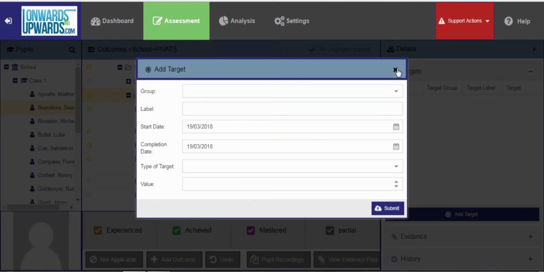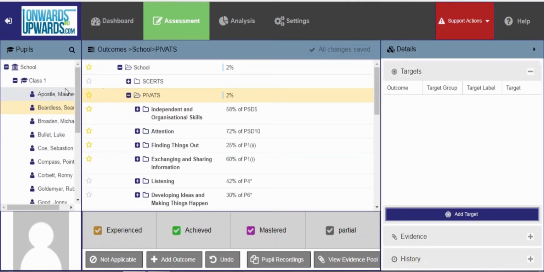Okay, so whilst we won't dwell on targets any further, other than to say, as ever in the Onwards and Upwards system, what the system acts on is your selection. So whilst I showed you setting your targets for Sean Beardless, I can equally, if I want to set the same targets for everybody in class 1, or indeed everybody in the entire school, then whatever selection I make here.